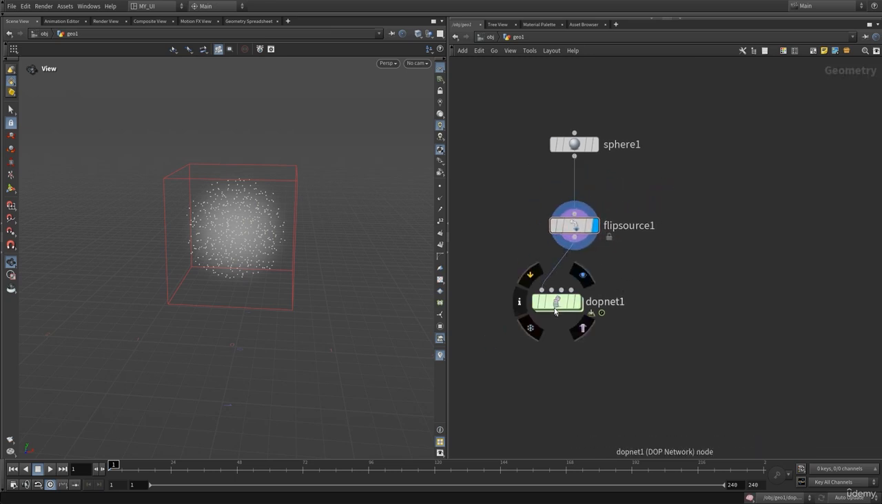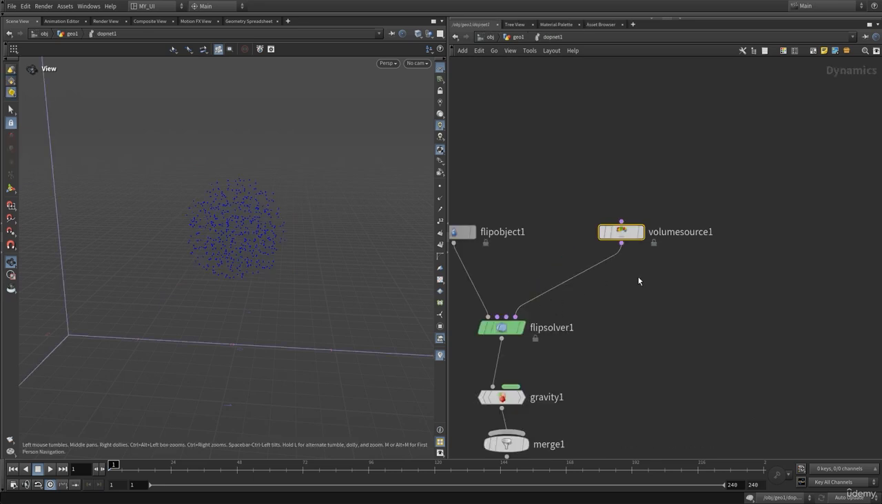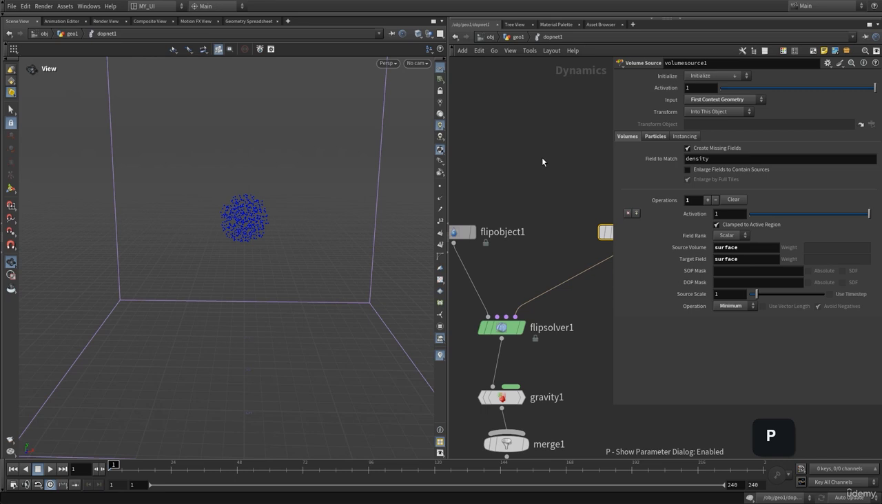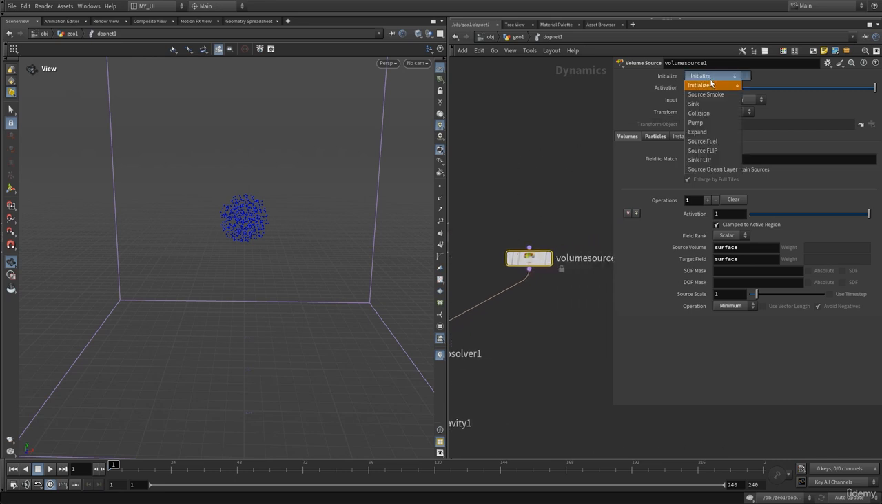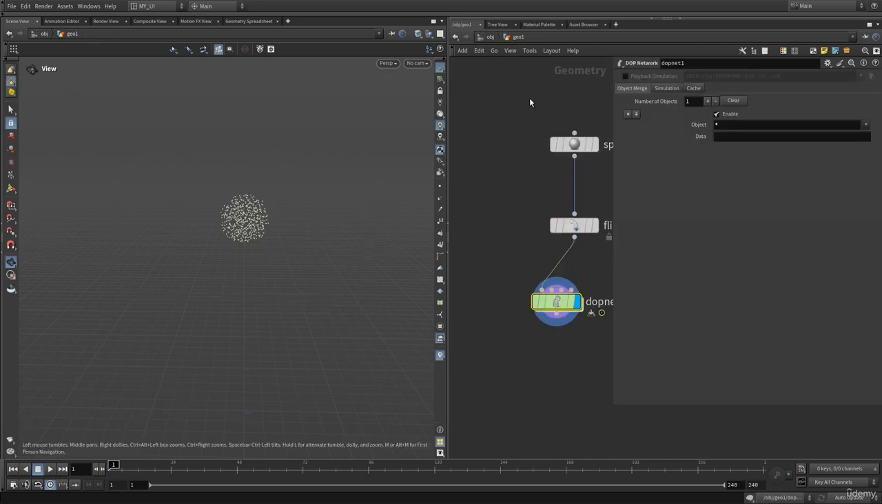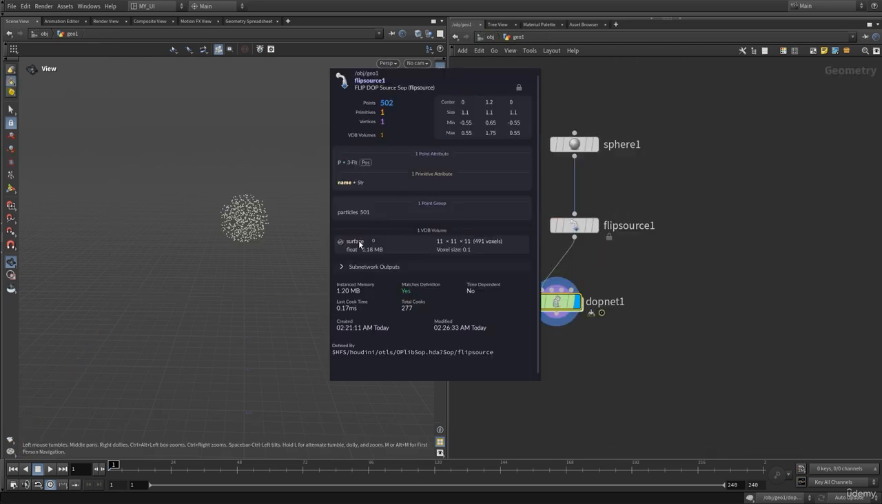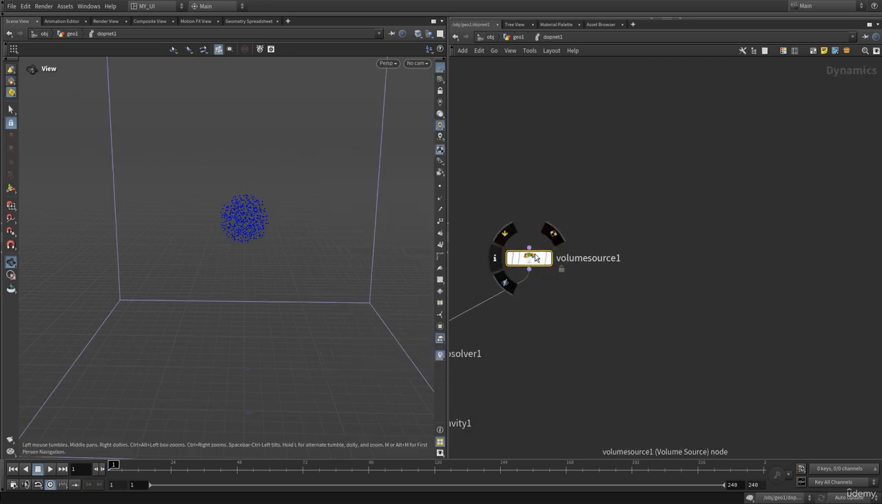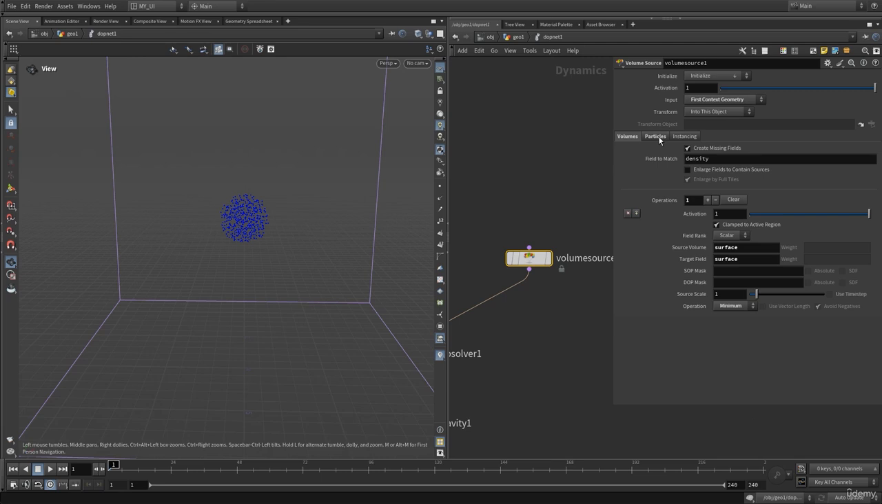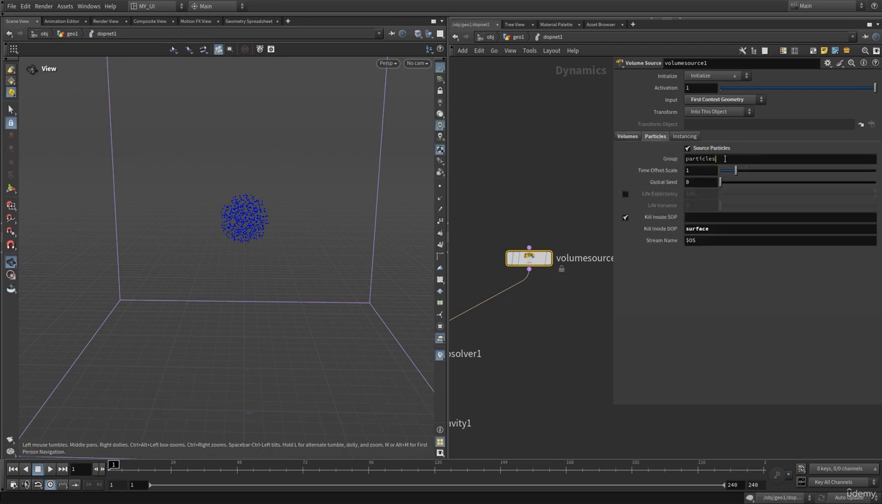Now I'm going to connect this onto the first input. Let's go into the DOP.NET and dive inside, and here you can see we have our source imported. Let's go into the volume source, and here you can see when we initialize this to source flip, it imported the surface volume. And if we go back, as you know, we have the surface volume in here, and we also have the one particle group, and the group name is set to particles, where we have all of the particles.